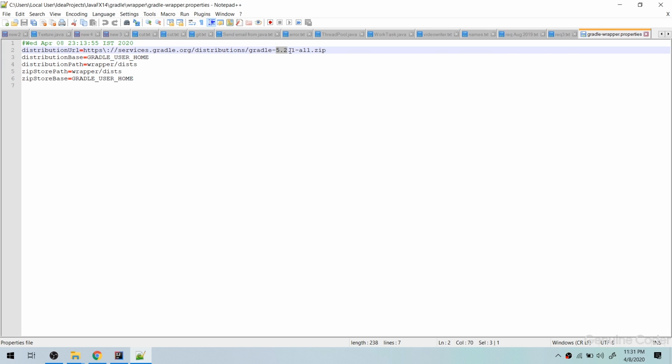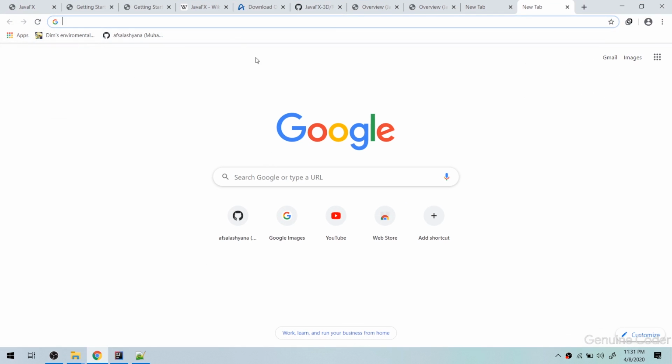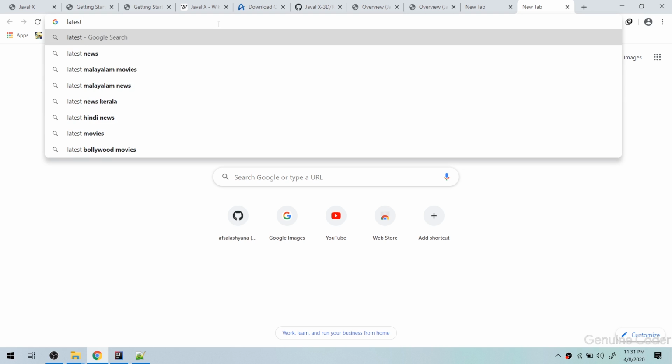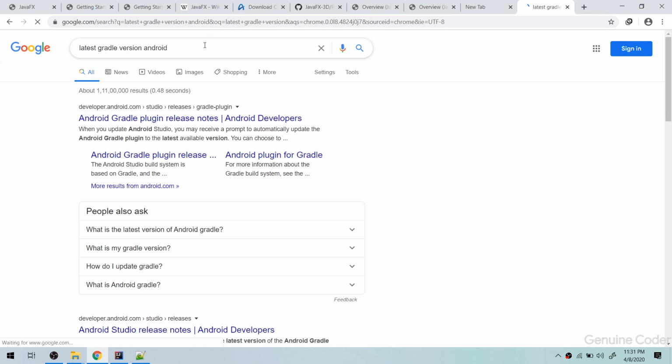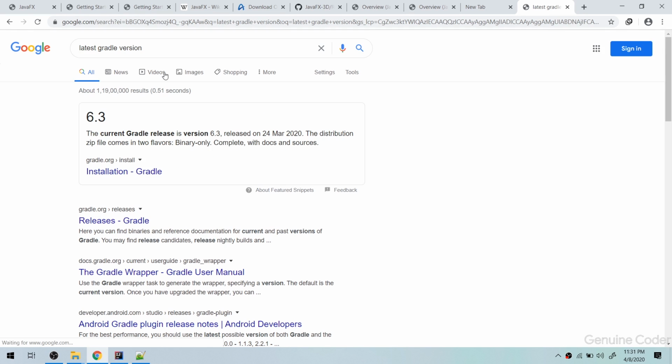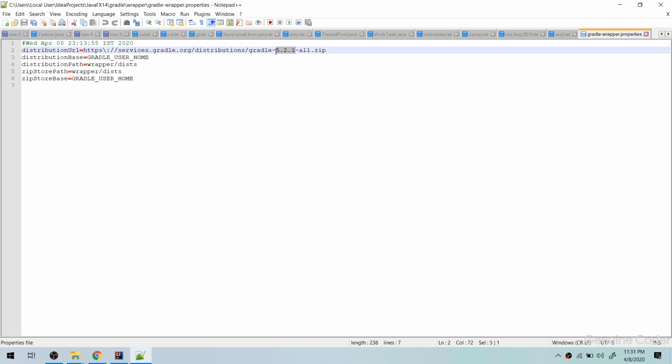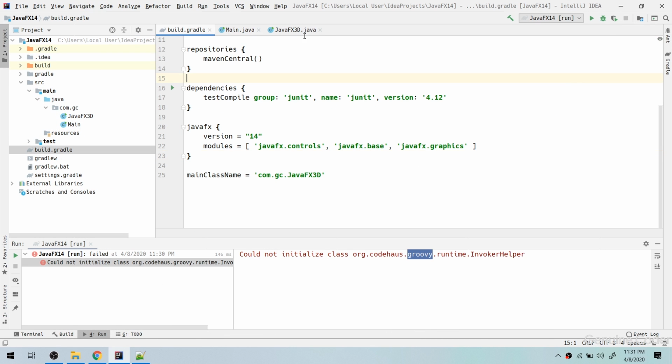So here the current Gradle version I have given is Gradle 5.2.1. If I go to Google and search for latest Gradle version, not Android, we are not using Android, then you can find that it is 6.3. So our version is 5.2.1. If you replace that 5.2.1 with 6.3 and save the project, then close the Explorer and come back to the project and click on the run button again.